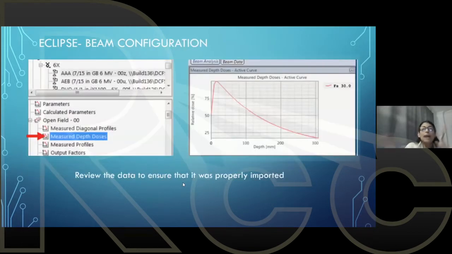So imagine that you have acquired all the recommended data that you need. And now it's time for you to import this data. The example that I'm giving you is for ECLIPSE. So you go to Beam Configuration.